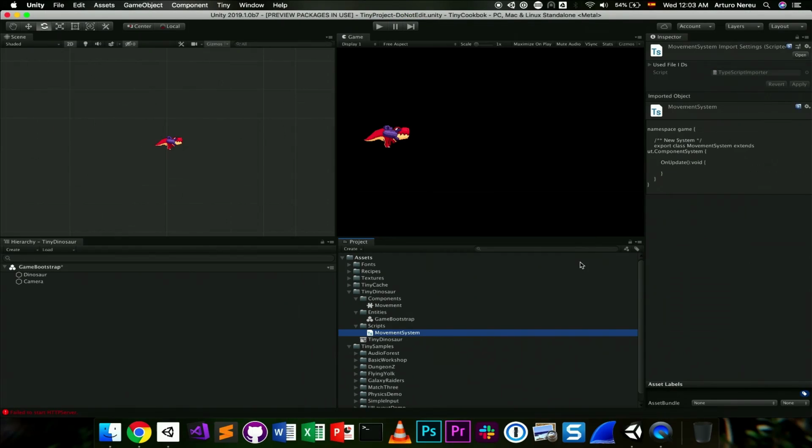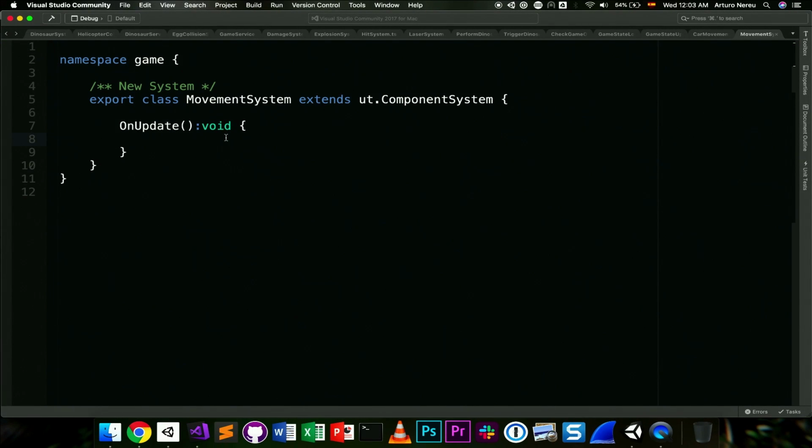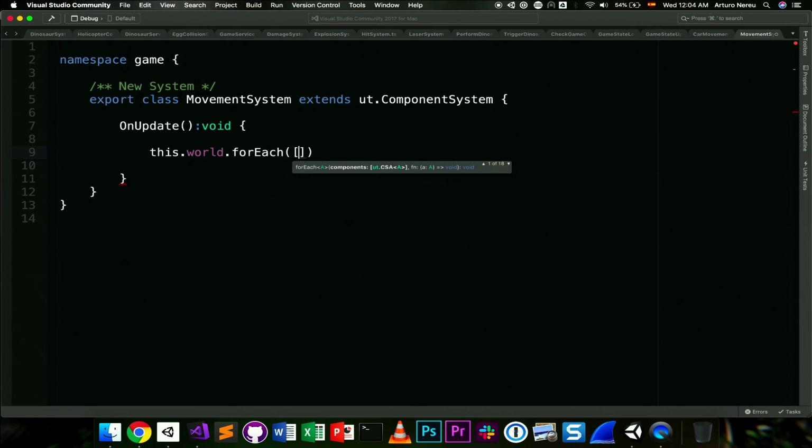So I'm going to create a new TypeScript system, and this is how an empty system looks. So this is the TypeScript syntax. Not very different from C#, but don't worry, we will be using C#, so it's perfectly fine. So let's start writing some code.